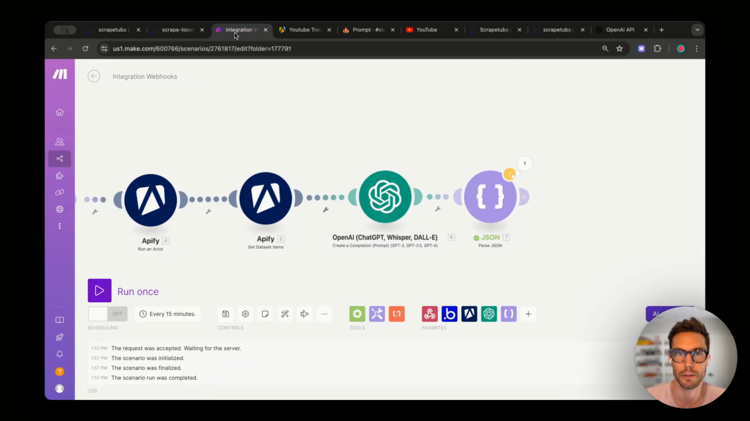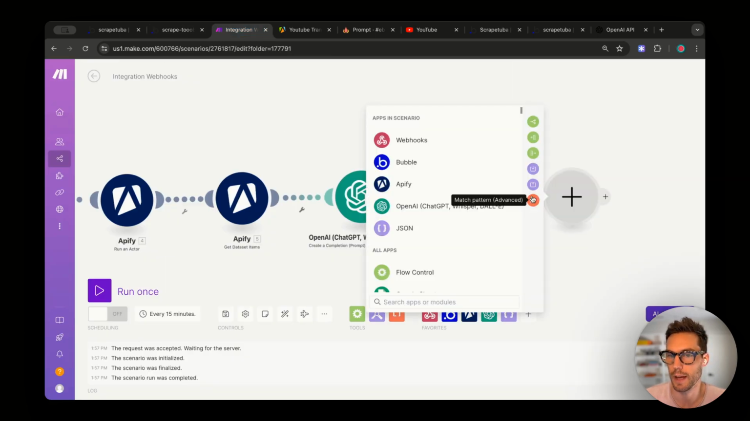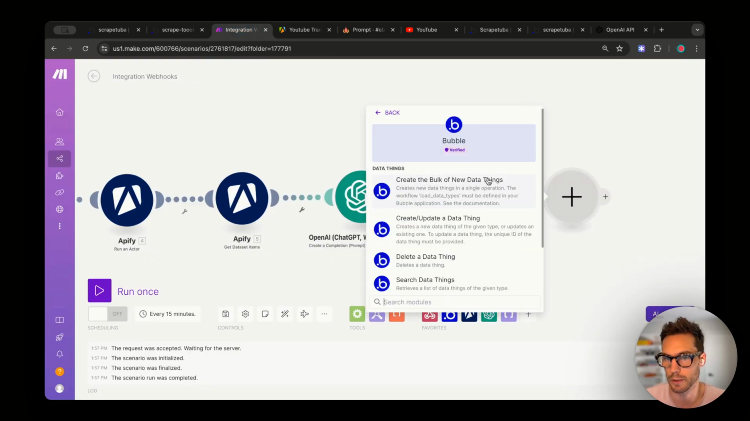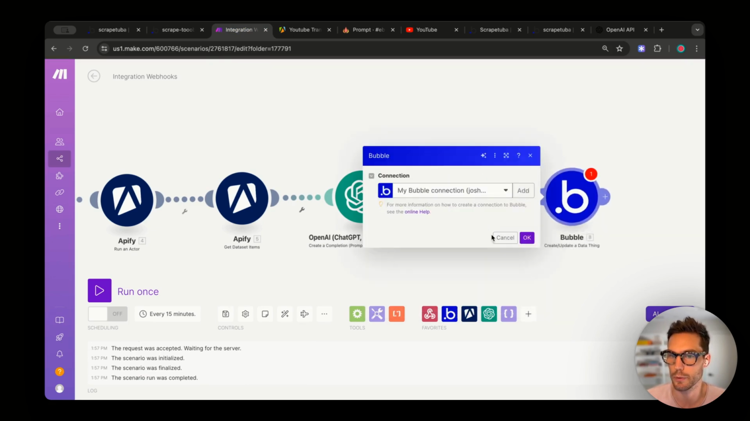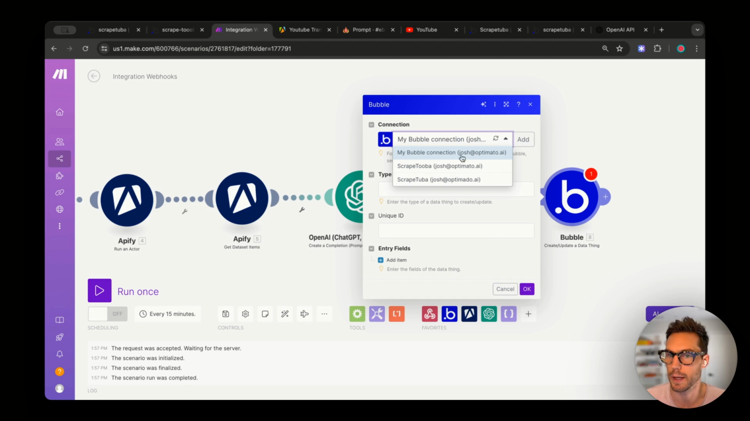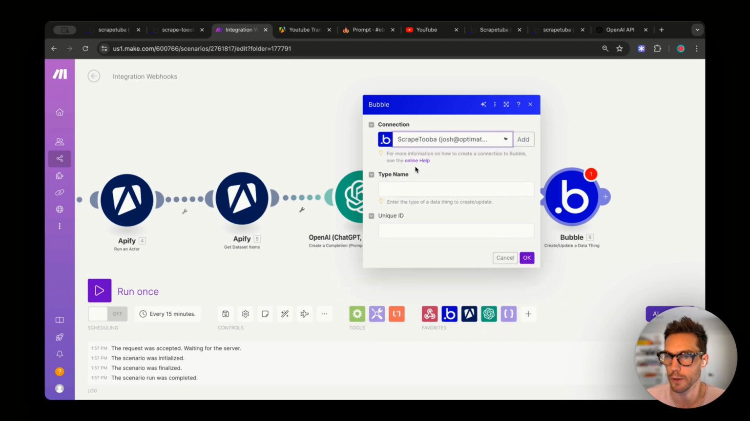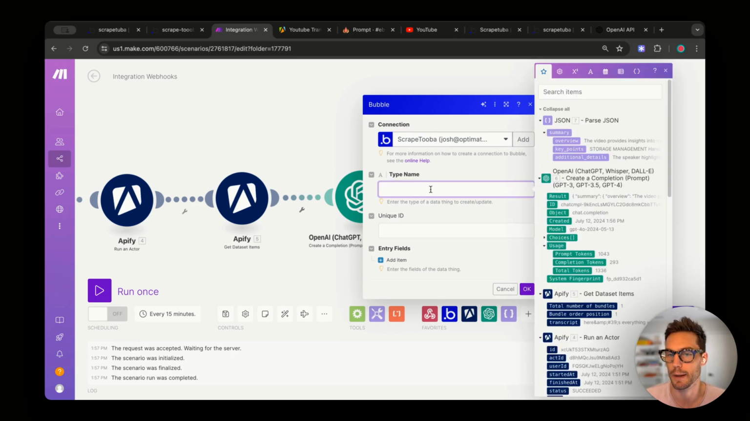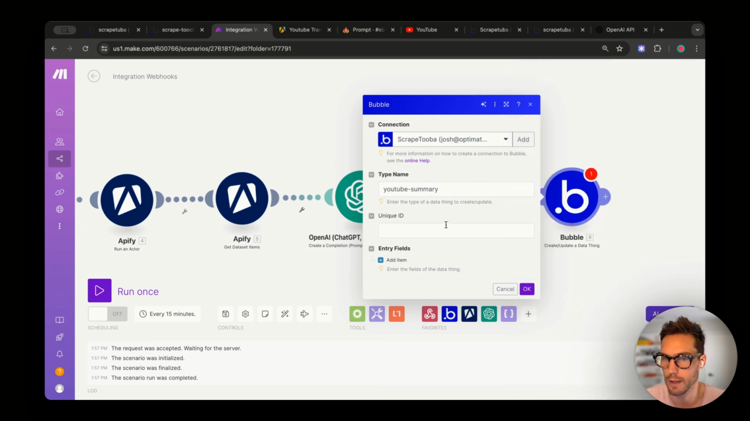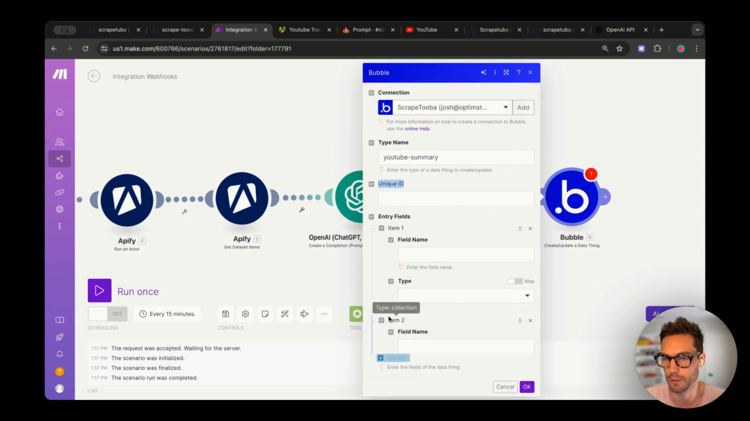Let's go back over into Make and add our Bubble module. We're going to click Bubble and say create/update a thing. I'm going to use the scrape tuba one because I believe that is what I created originally, and the type thing will be YouTube summary. The unique ID is essentially what we're going to pass into Bubble when we generate the YouTube transcript. We're going to add a few fields here as well.